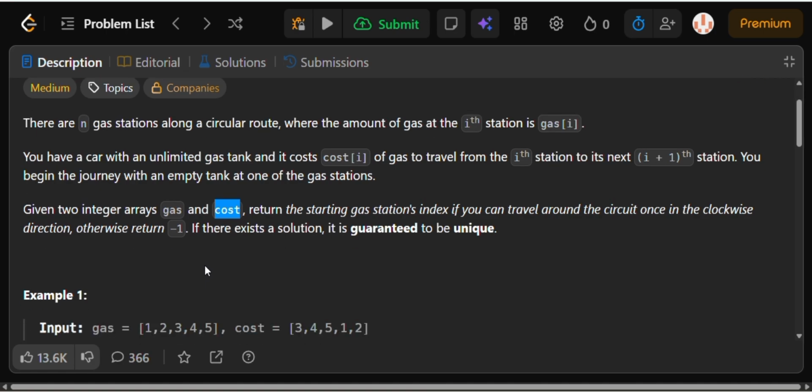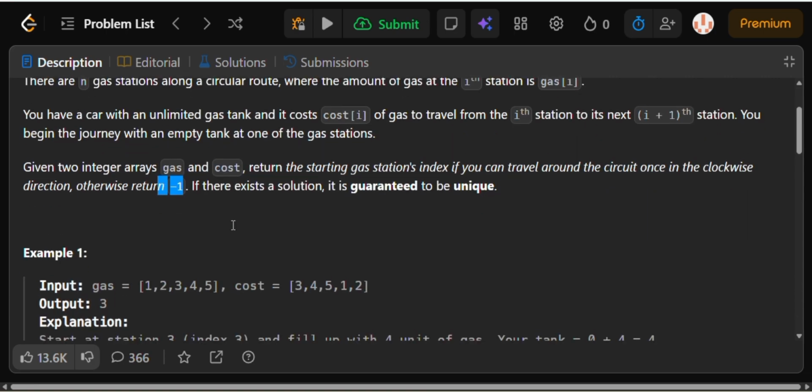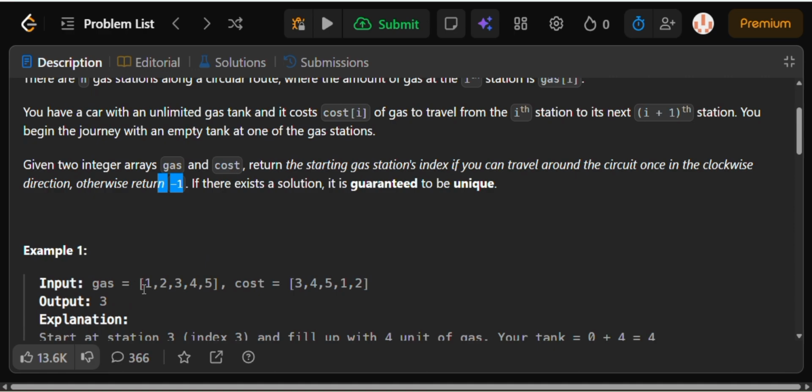So your car starts with an empty tank, and we return the starting station index if completing the full circle is possible. Otherwise, we return -1. If a solution exists, it is guaranteed to be unique. For example, we're given gas = [1, 2, 3, 4, 5] and cost = [3, 4, 5, 1, 2]. Can you find the correct starting station?